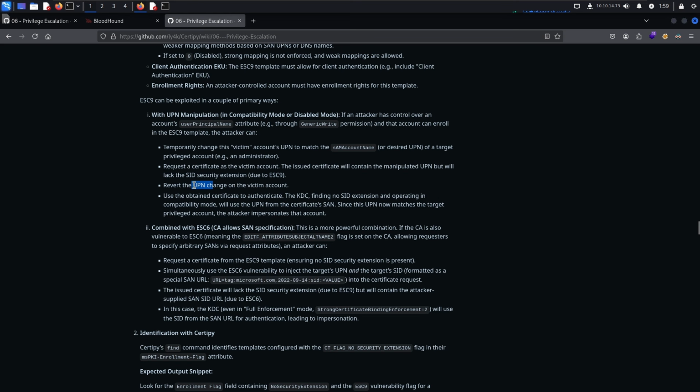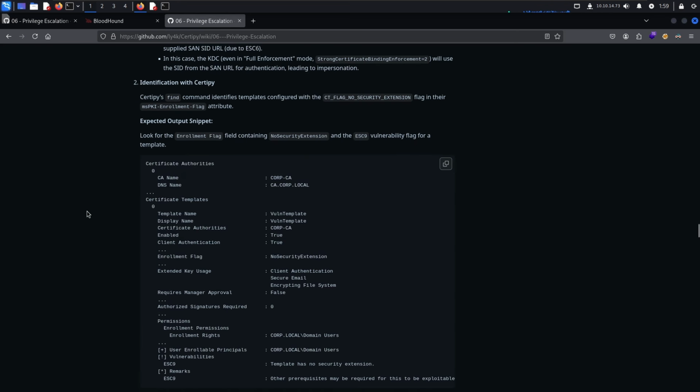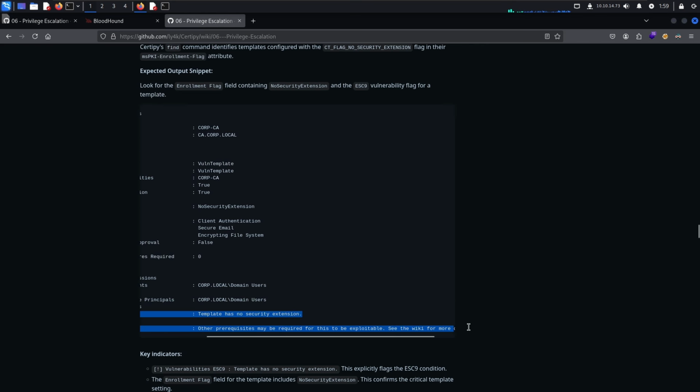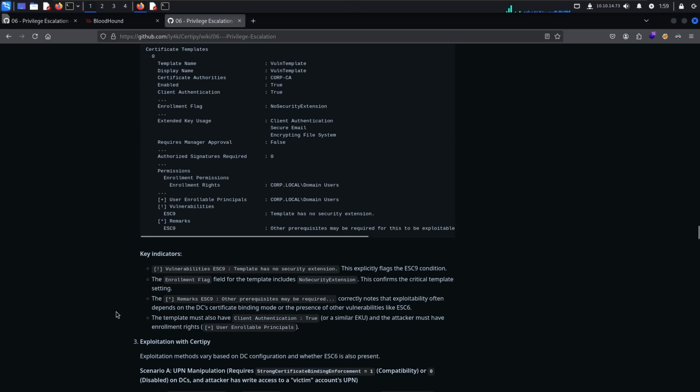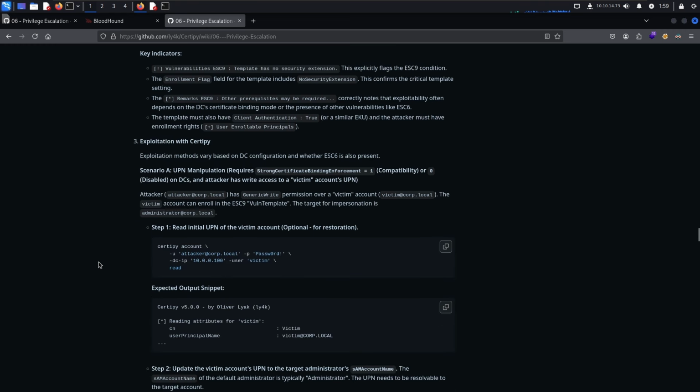Then we can revert the user principal name change on the victim account, and use the certificate to authenticate. The KDC, or Key Distribution Center, finding no SID extension and operating in compatibility mode, the attacker can impersonate that account. Okay. Again, this is the case right there. Same output we had. Let us try to perform this.